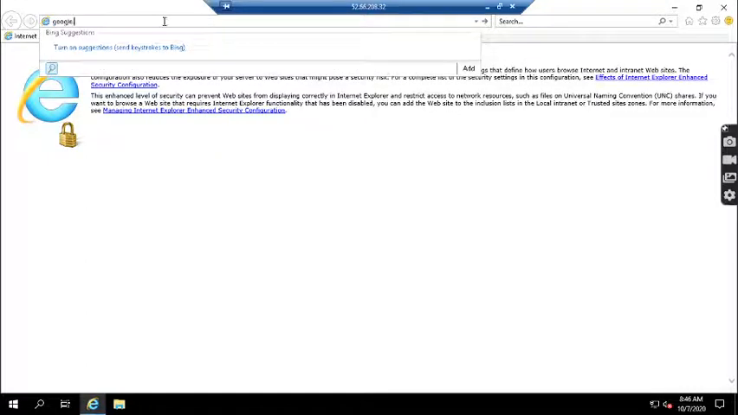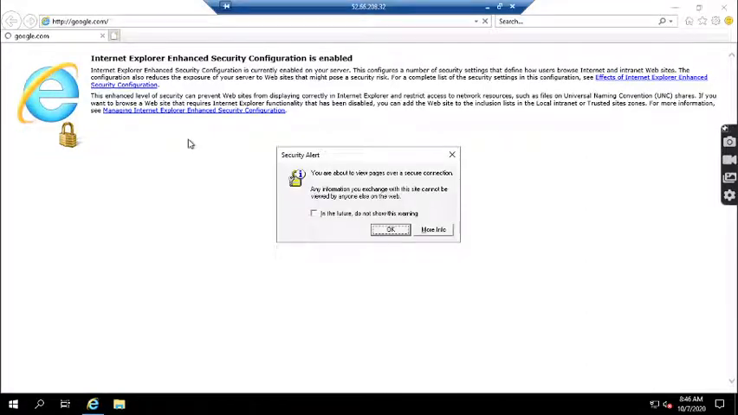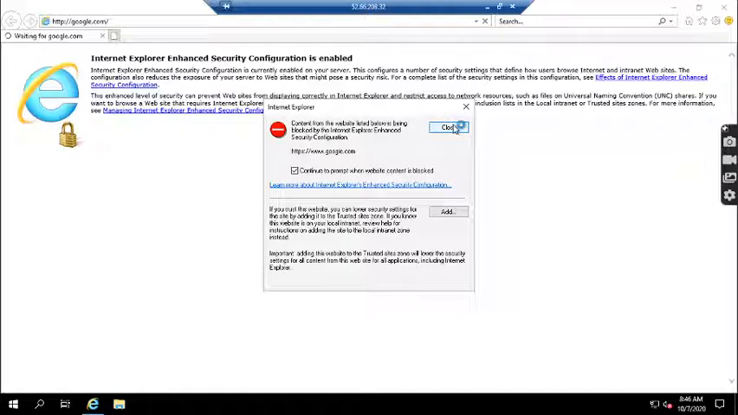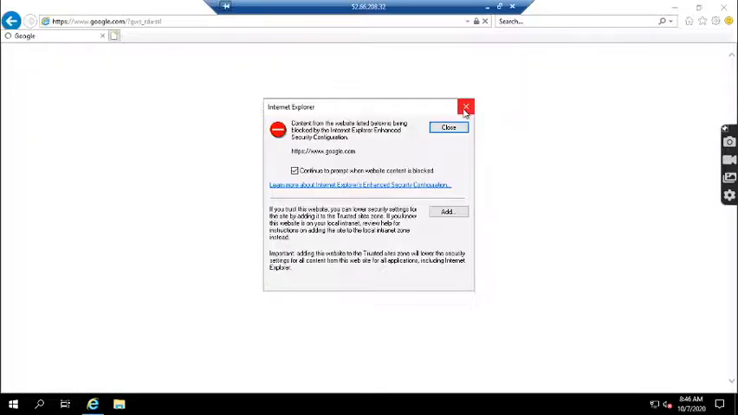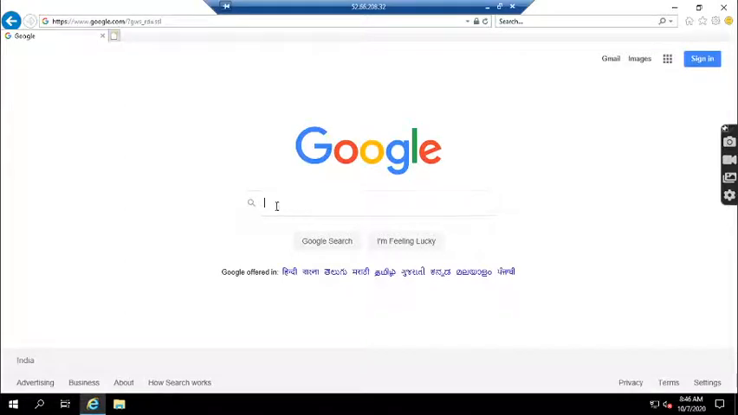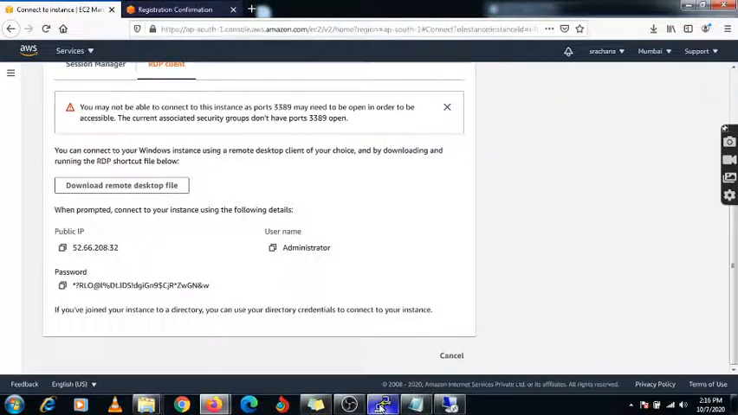I need to check whether Google is working or not. Okay, yeah, perfect. Google is now working. That means the internet is now working on my machine, right? This is my Linux machine also.